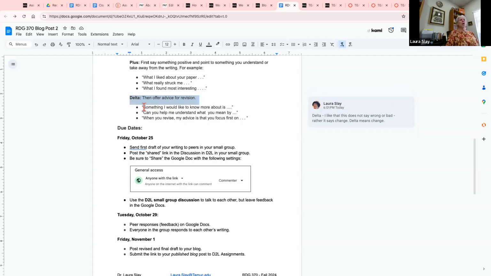So then you're going to also highlight areas where you say something you want to know more about. Maybe you want to draw the writer out. You want them to say something else or something you are interested in and you just need more information. Can you help me understand what you mean by this? Maybe something was confusing.